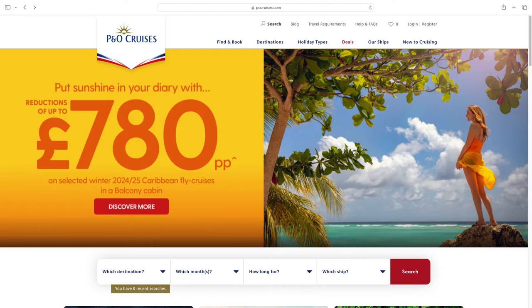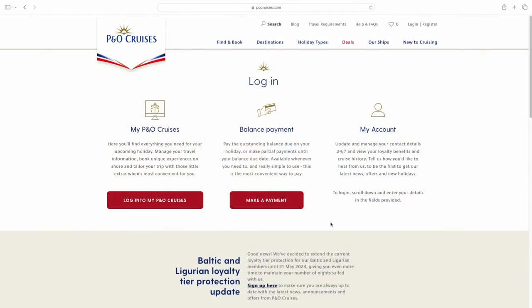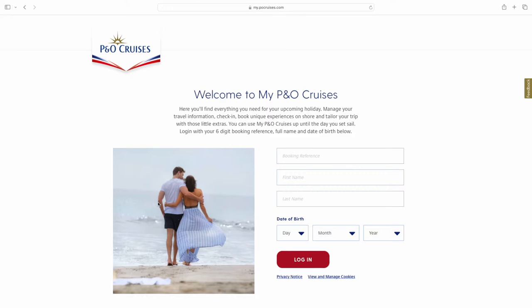I'll take it step by step, each process that we go through, just for anybody that's curious about how to go about it. So go to the login page and then you'll see these sections here. So my P&O Cruises, payment balance, my account. Go to the login to my P&O Cruises. So then you get this page, which is welcome to my P&O Cruises.